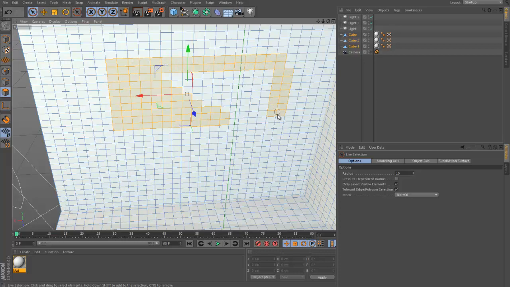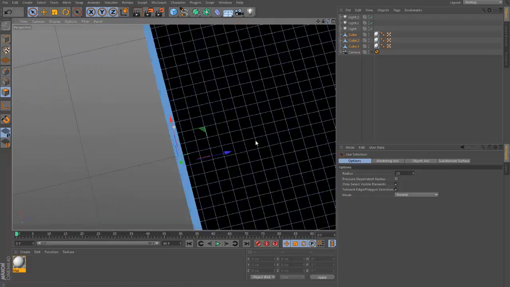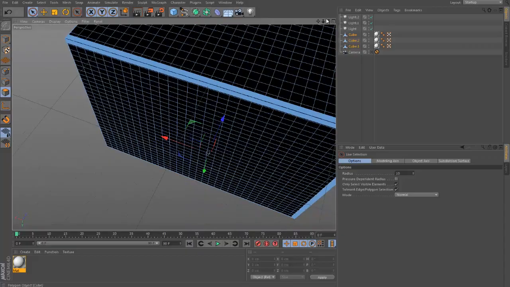And I'll just select something that I think would make a good size window. Bring it down a few more. Fill in this corner. And now we've got our window area selected.